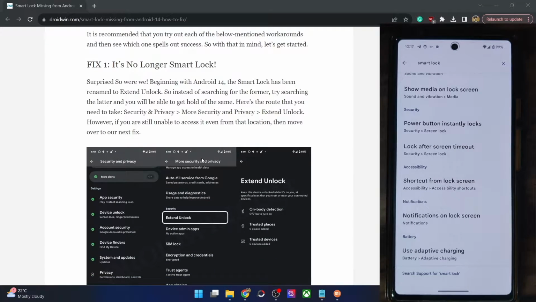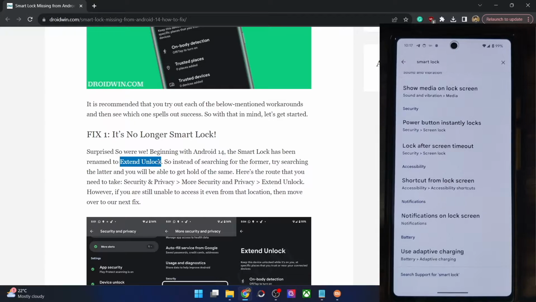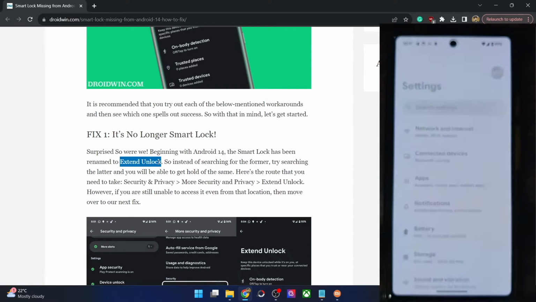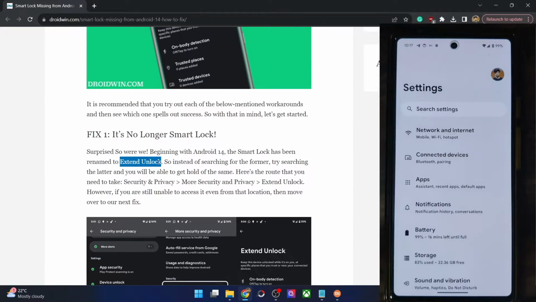The new name of this feature is Extend Unlock. So instead of Smart Lock, you will now have to search for Extend Unlock, and then you will be able to access this feature. So let me show you. The steps for that is you could either go to the settings menu and search for Extend Unlock, or let me show you the manual steps.